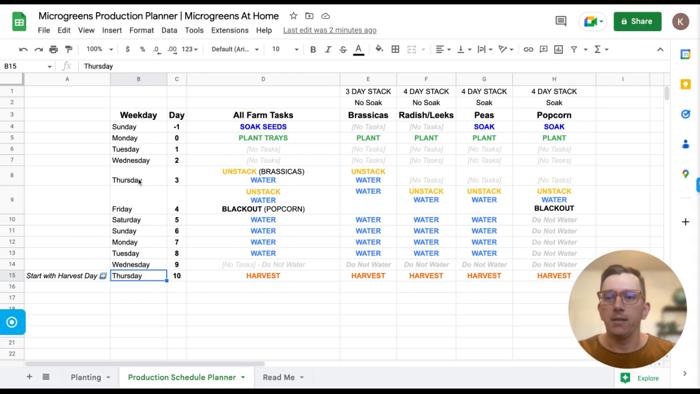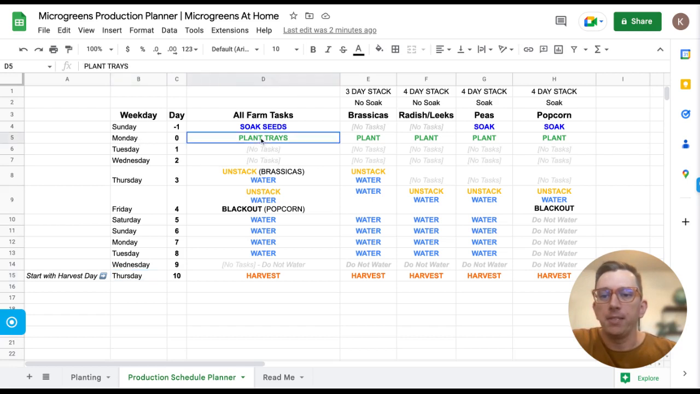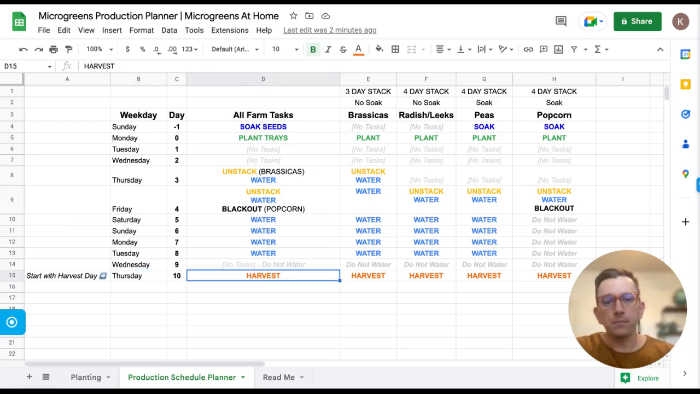Planting might not take that long. And then the rest of this is just like watering barely takes any time. Unstacking and all that doesn't take very much time. So the highest energy demands are your planting day, but your most by far is harvest and delivery.